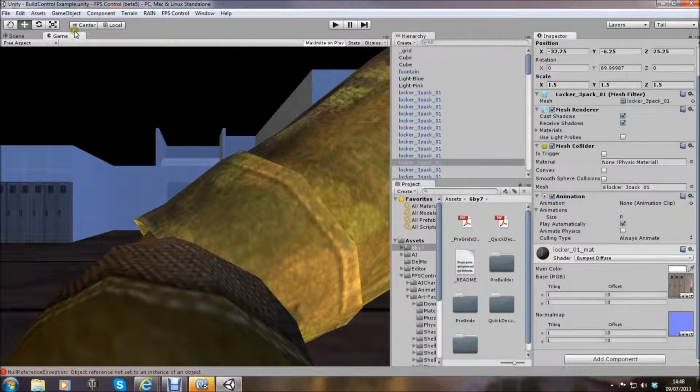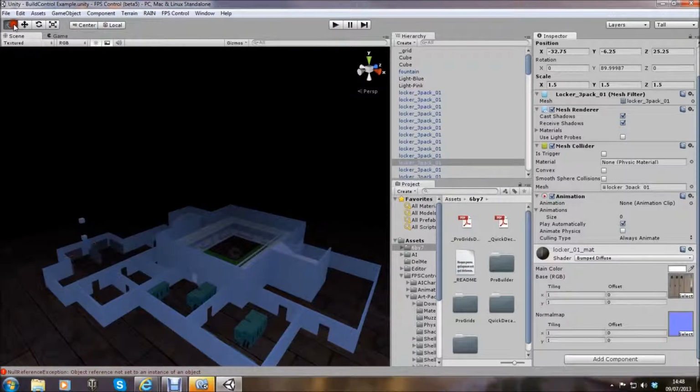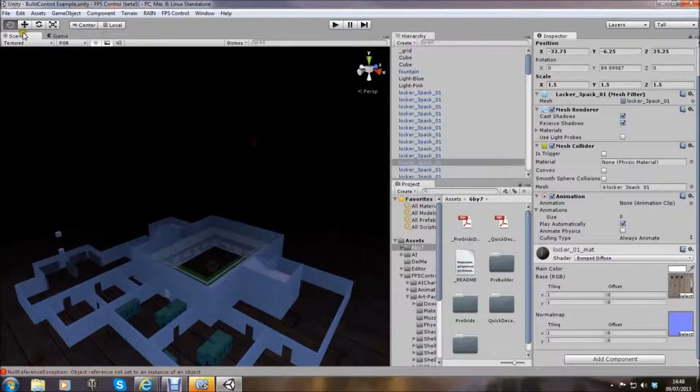Up here is all your quick editing tools. You've got your movement, your translate tool there, your rotation there, your scale there. I'm not too sure what the center and local buttons do, to be honest.